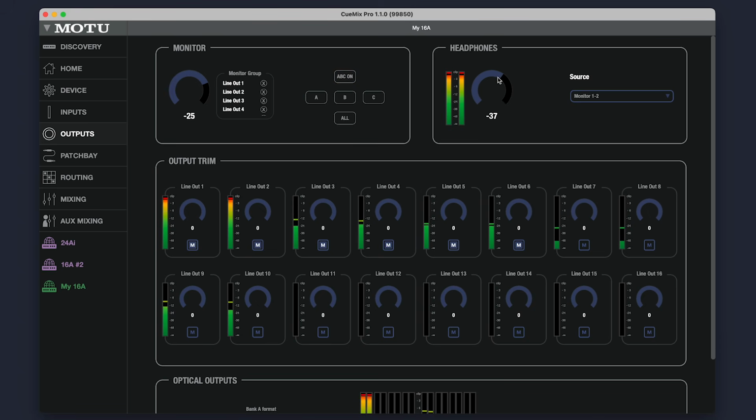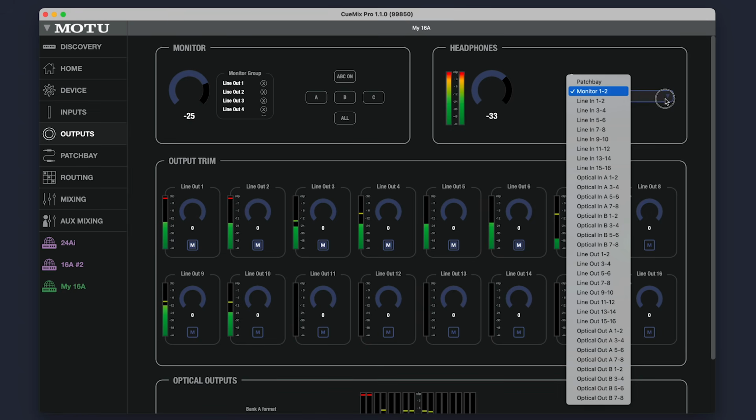To the right, you have controls for the headphone output. You can control its volume, just as if you're turning the knob on the front panel, and you can also choose any source signal. In the Source menu, you can choose a specific input or output, the 16A's monitor mix, or the signal routed to the headphone output in the Patchbay tab. If you just want to hear the main mix, which is usually routed to your main studio monitors, choose the monitor mix, which follows the main mix.